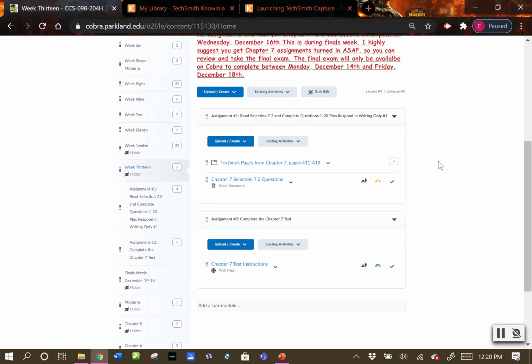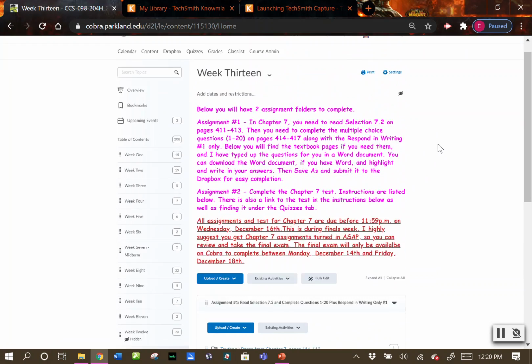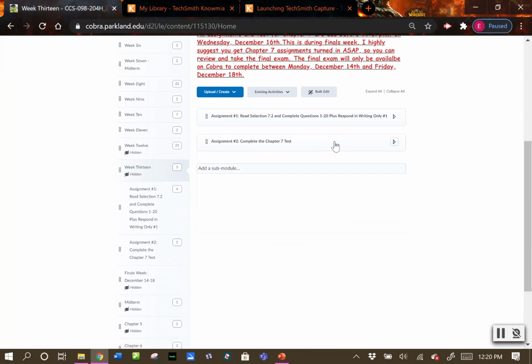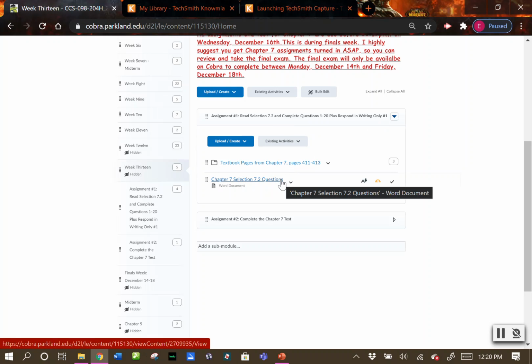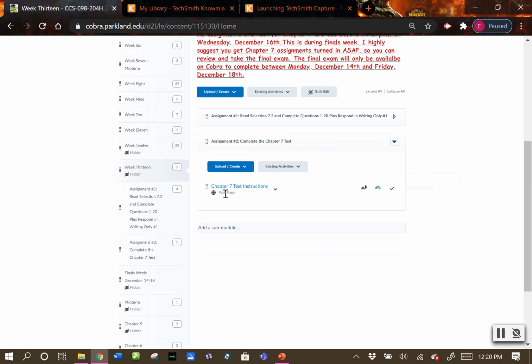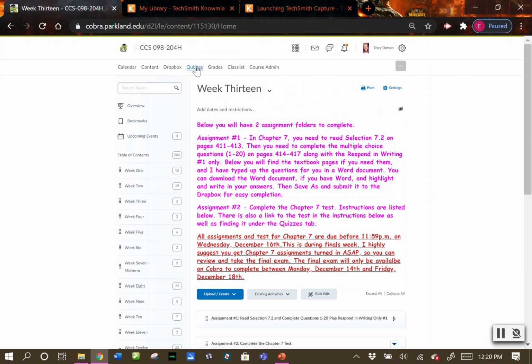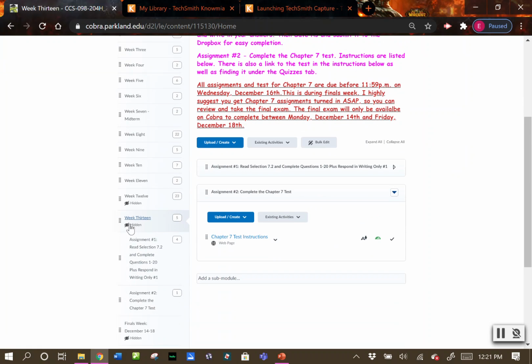Week 13 is going to be our last week of class. And so you've got 2 assignments. So the first one is Reading Selection 7.2. You're going to complete the questions 1 through 20 plus respond in writing only number 1. Again, if you didn't purchase the textbook, here are those pages for that reading selection. And I've put those questions in a Word document. A lot of you use the Word document for this assignment and then you highlight the answer and stuff. And so that's been hopefully convenient on your end. It's been convenient on my end as I grade. And then instructions for taking the Chapter 7 test under the quizzes section here. All right, and so that is week 13.